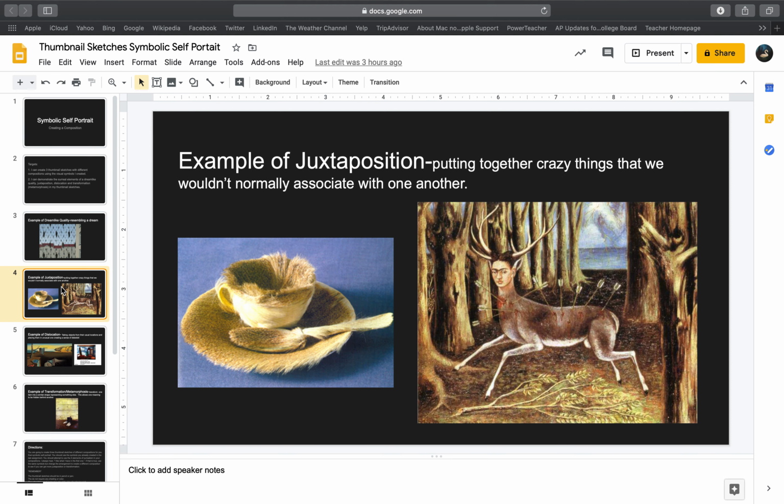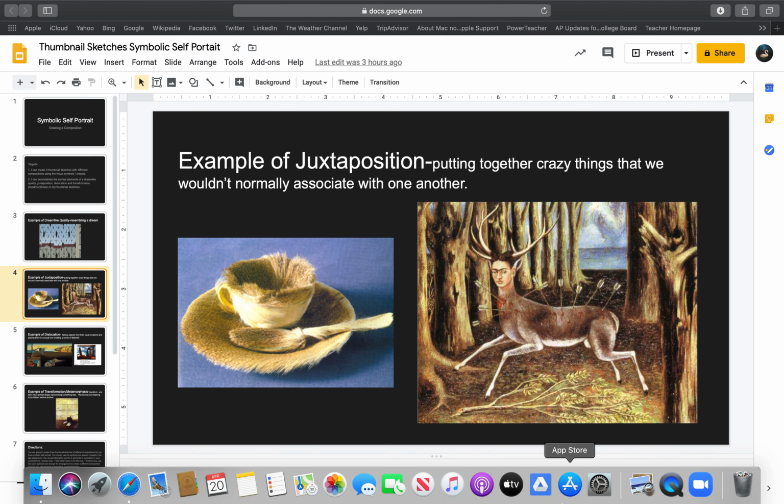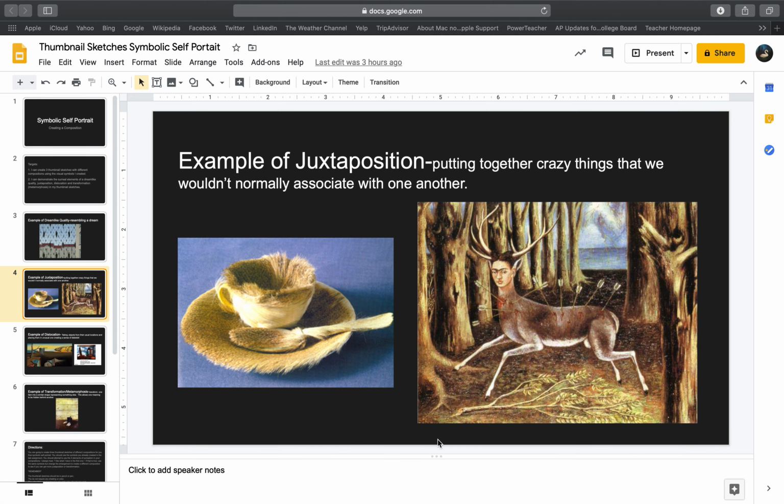Here's an example of juxtaposition, which is putting together crazy things that we wouldn't normally associate with one another. So a teacup that has fur on it. You can't really drink out of a teacup that has fur on it. And in this Frida Kahlo on the right, she's got a deer's head, deer's antlers, and her head on a deer's body.